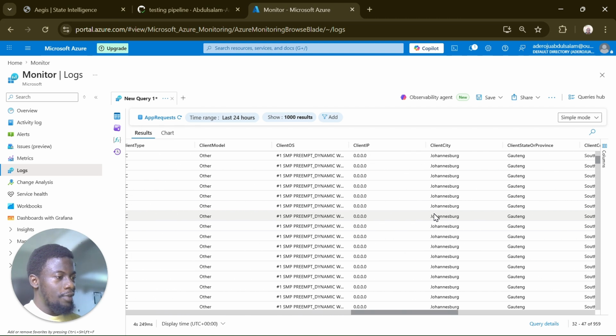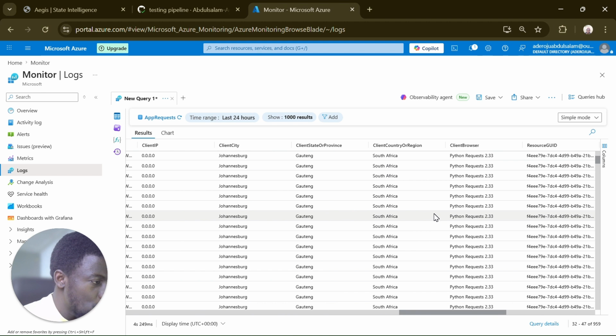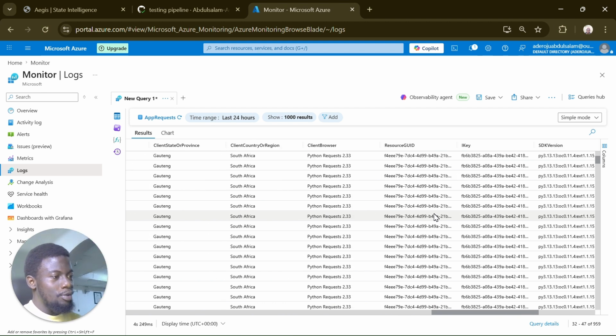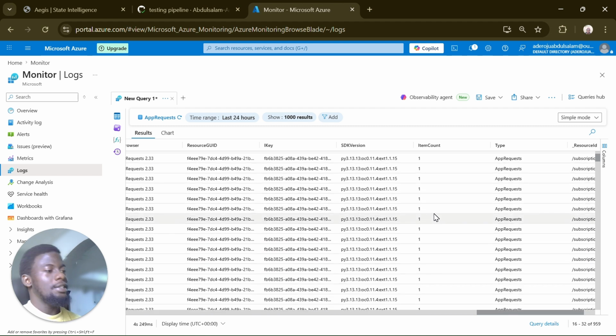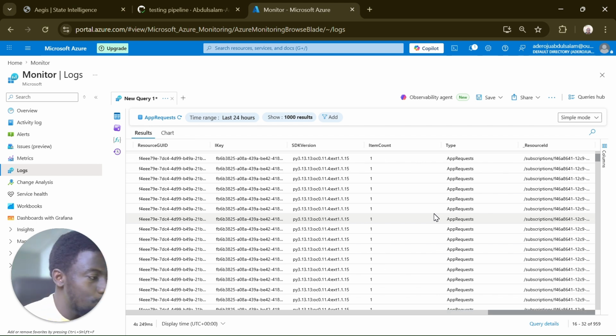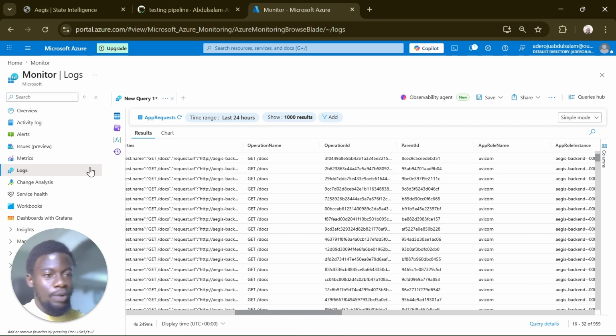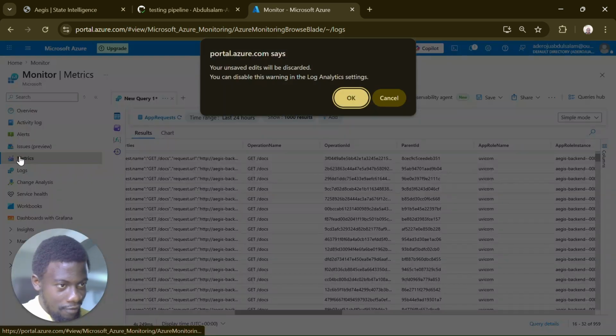So in a case whereby our application is having some downtime, we basically come here and see which particular requests are causing that downtime, or just basically pinpointing the issue we are having, and then from here we can see what's going on, and then we can know how to resolve whatever issue we're experiencing. So we also have metrics.